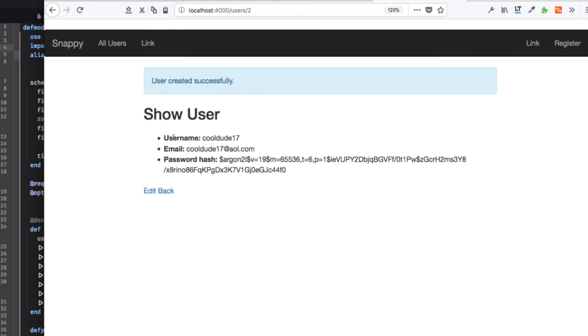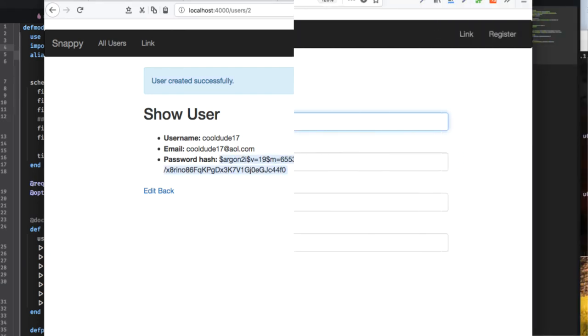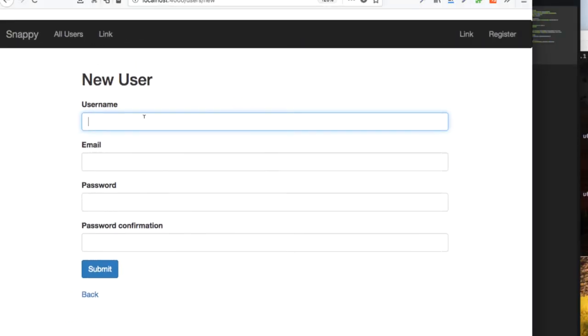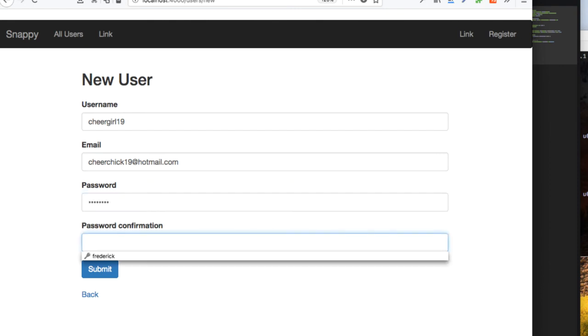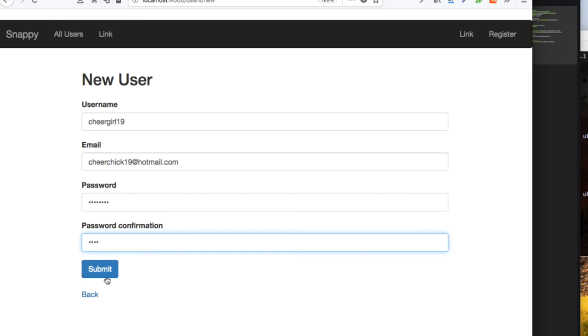User created successfully. And you can see here we have the username, email, and it's given us the password hash right here. I wonder what would happen if we tried to create a new user, but we passed in some information that didn't meet the validations. Let's create another username. Cheergirl19. Her email can be cheerchick19@hotmail.com. And for the password, we'll pass in password. Password confirmation, we'll pass in just pass. And submit.